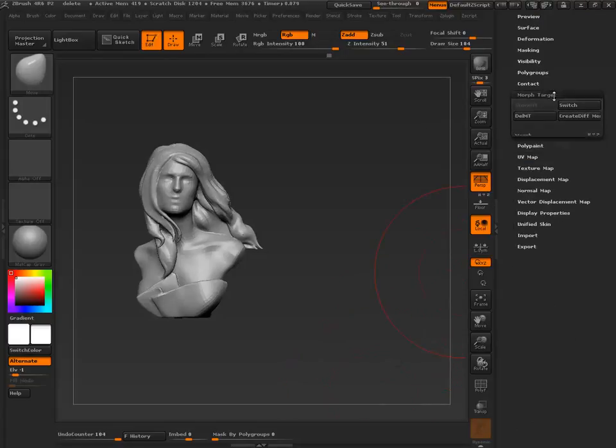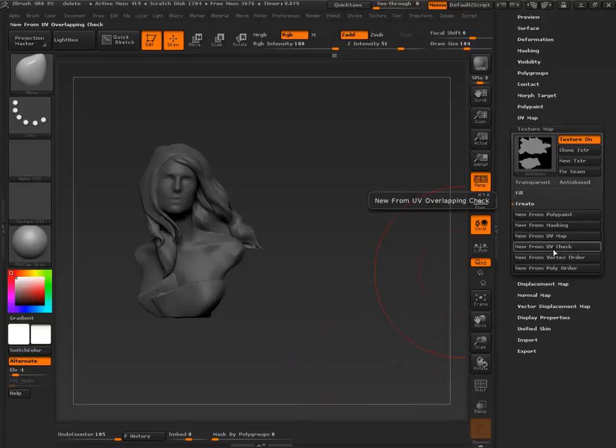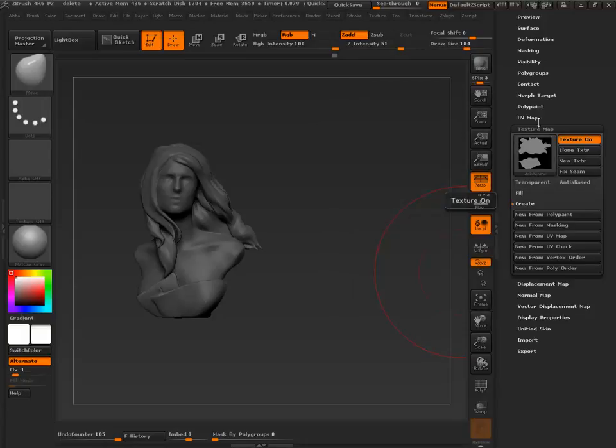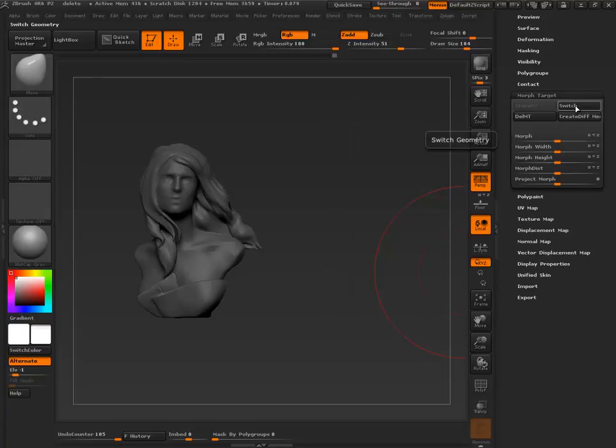Okay, and then let's check. Did they change anything? I don't know. But no. Now we've got new UVs with the old model, and all we did was use store morph target and switch morph target.